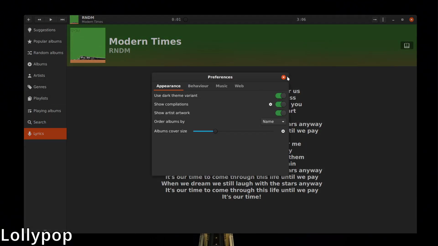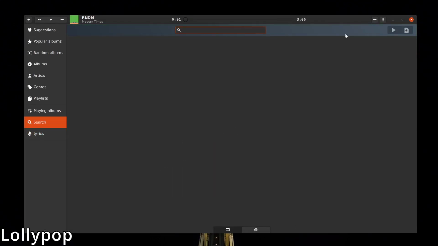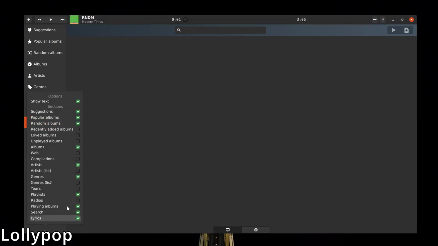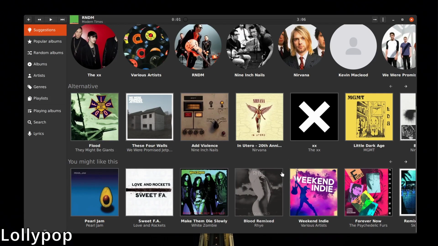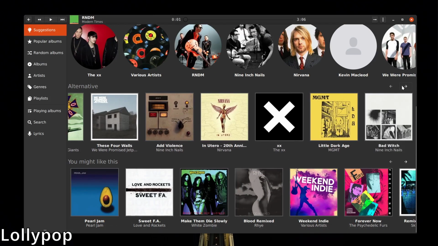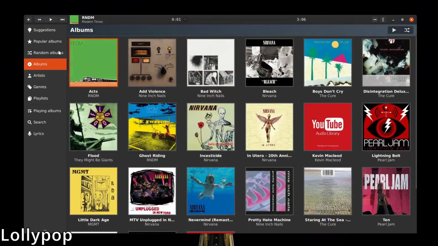If we go, this does also support YouTube playback and stuff, so that's a cool feature. There's also suggestions, which will give you music suggestions based on what you're listening to. So yeah, pretty cool music player. This is one of the most popular, and it's well deserved. It's stable, it's feature rich, it looks good. Very good music player right here.